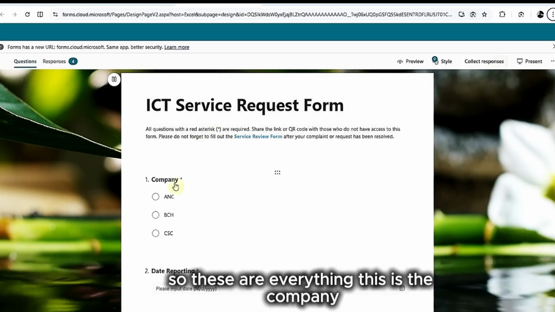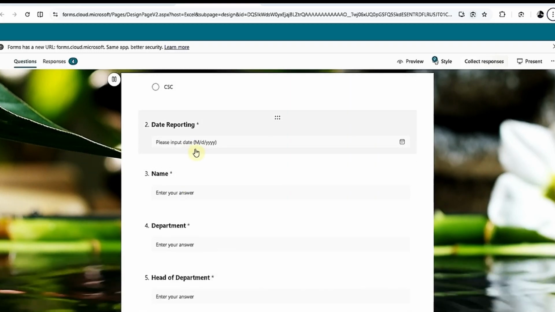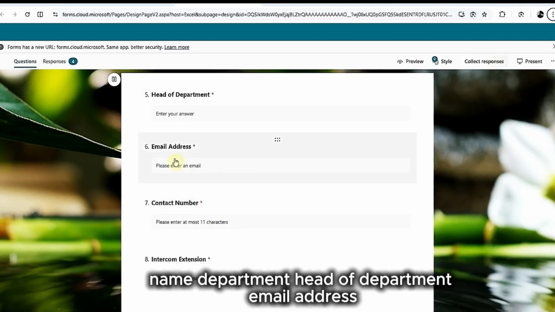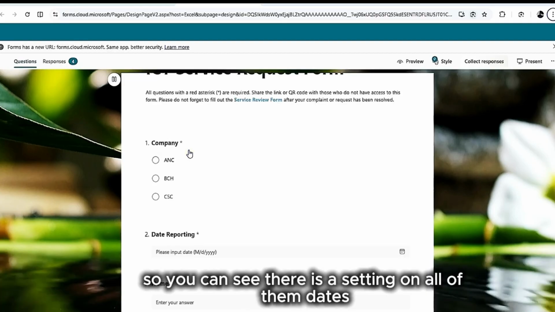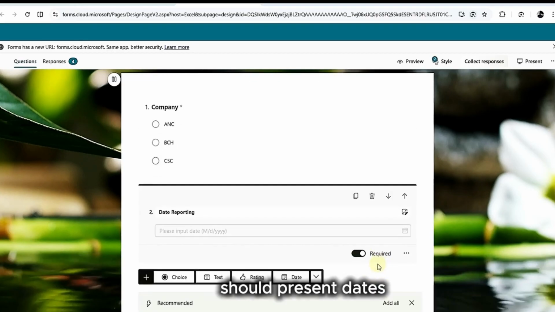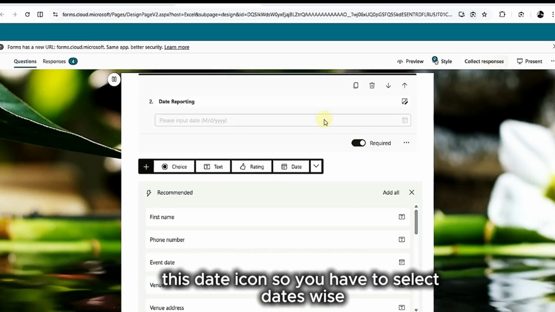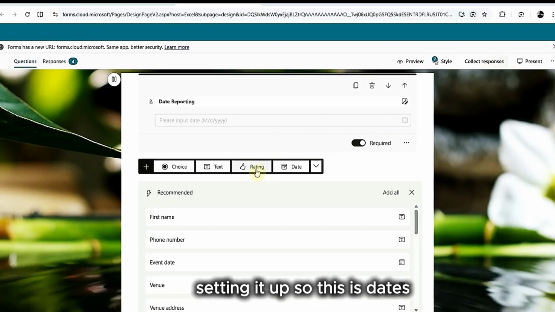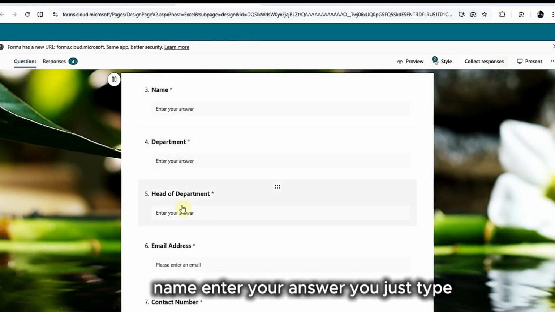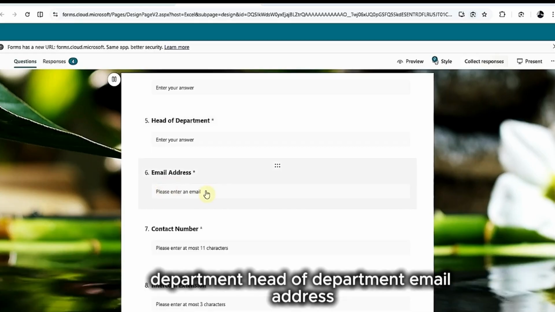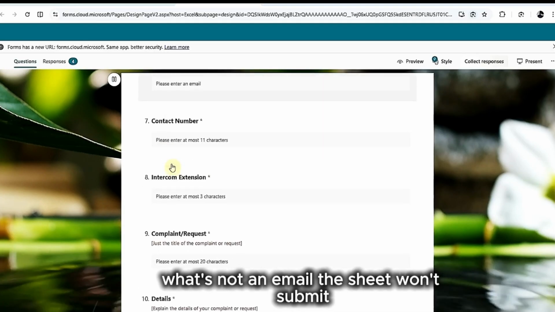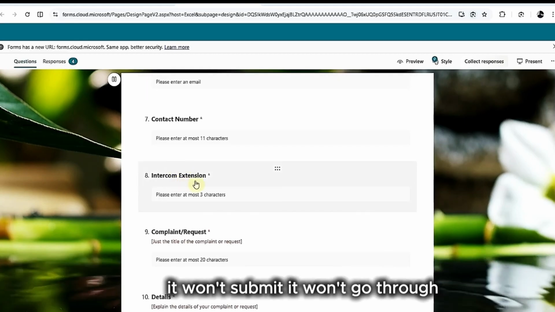So these are all the fields. This is the company, date of reporting, name, department, head of department, email address. You can see there's a setting on all of them. Dates should present dates, this date icon. So you have to select dates while setting it up. So this is date, name, enter your answer. You just type. Department, head of department, email address: please enter an email. So if the person is typing what is not an email, the sheet won't submit. It won't go through.